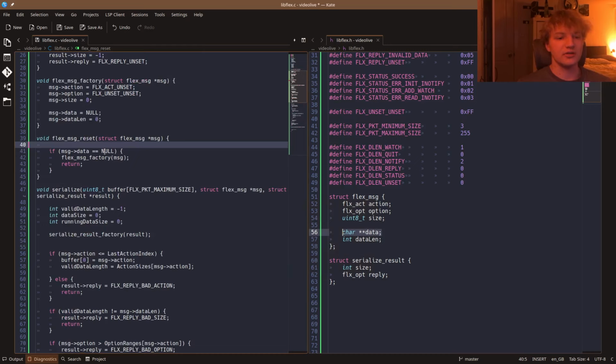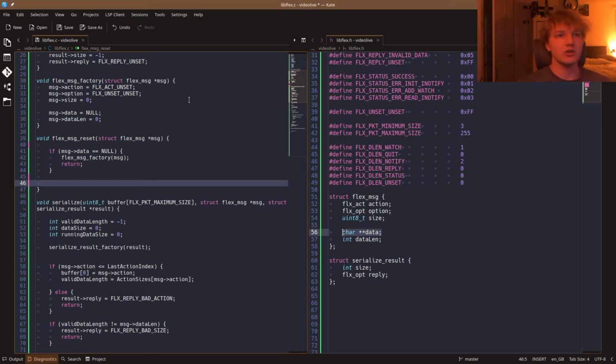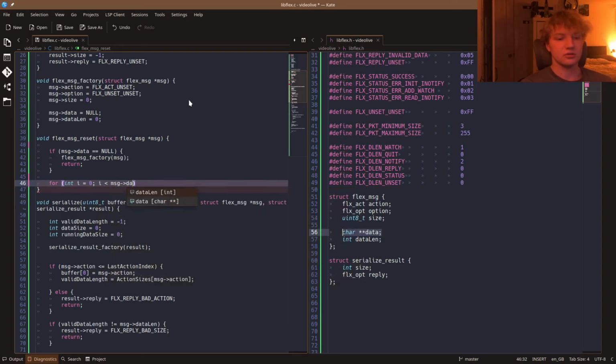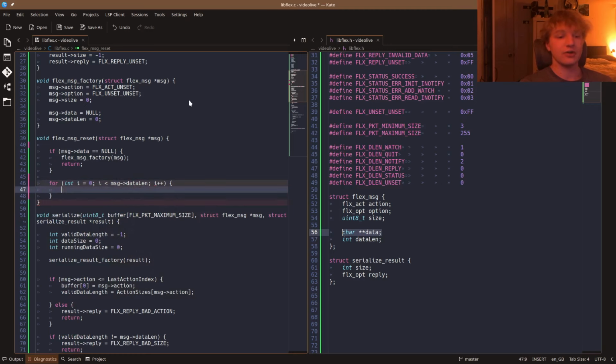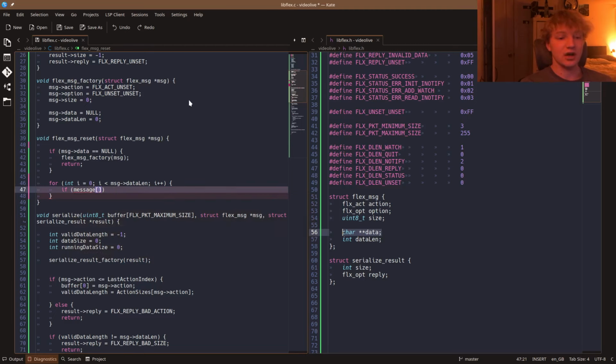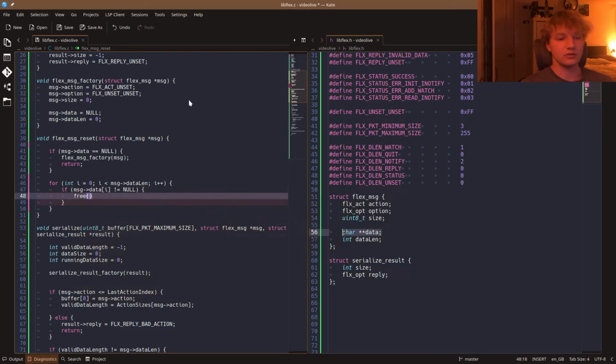If this is null, we don't have anything to free, so we can just call the factory on it and get that out of the way. But if not, then we're going to loop through the entirety of the data and free it all, right? So if message data, I don't know why it's adding C++ stuff there. If message data I does not equal null, then we can go ahead and free it.